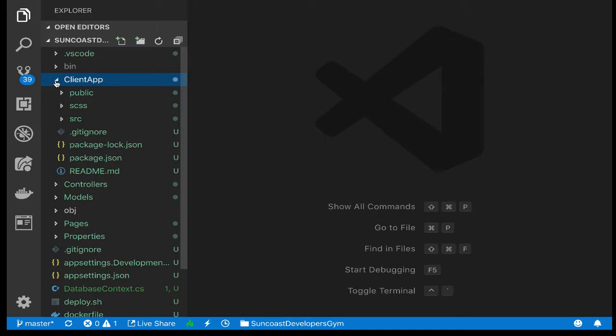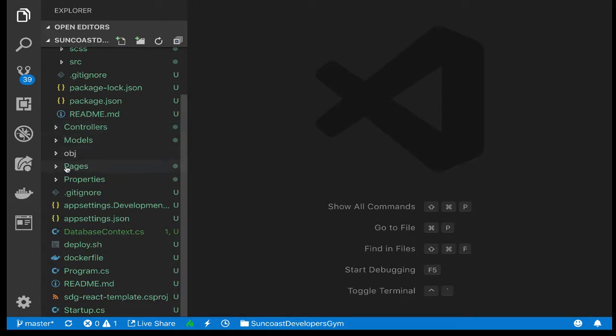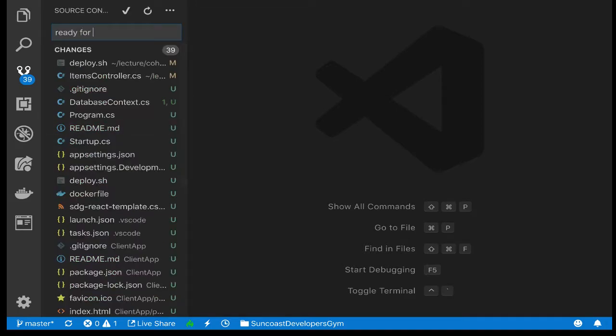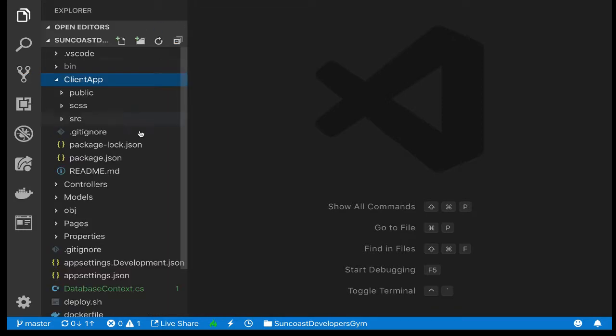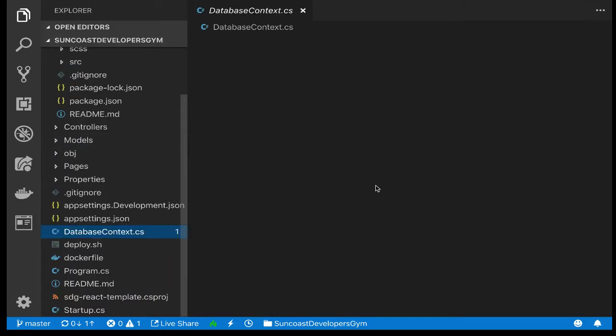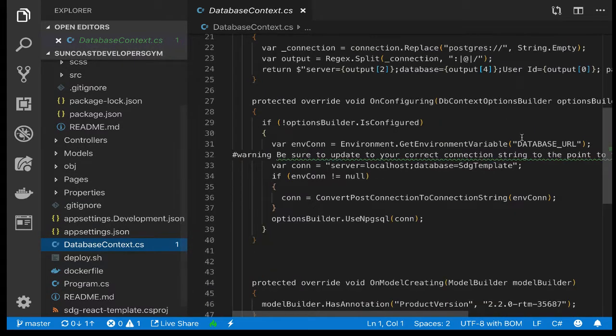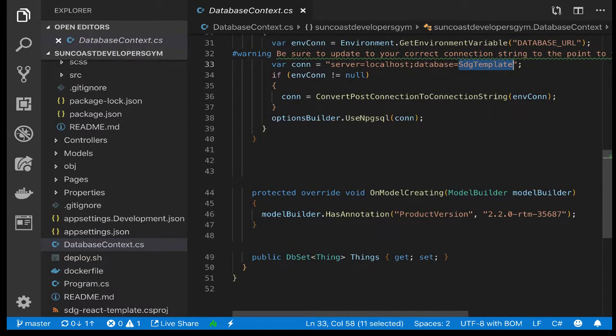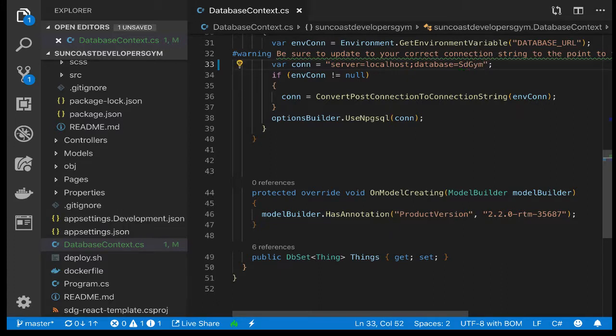CSS is going to be fun, which we might get to on Thursday, because I'm more functionality over form. So does that get ignored? It's already set up for the whole thing? Yep. Cool. So I'm going to get ready for SDG Gym. All right, here we are. I'm going to update my database context. SDG Gym. No, that's not right. SD Gym. I don't want to be Suncoast Developers Gym. I don't want to be that guy.